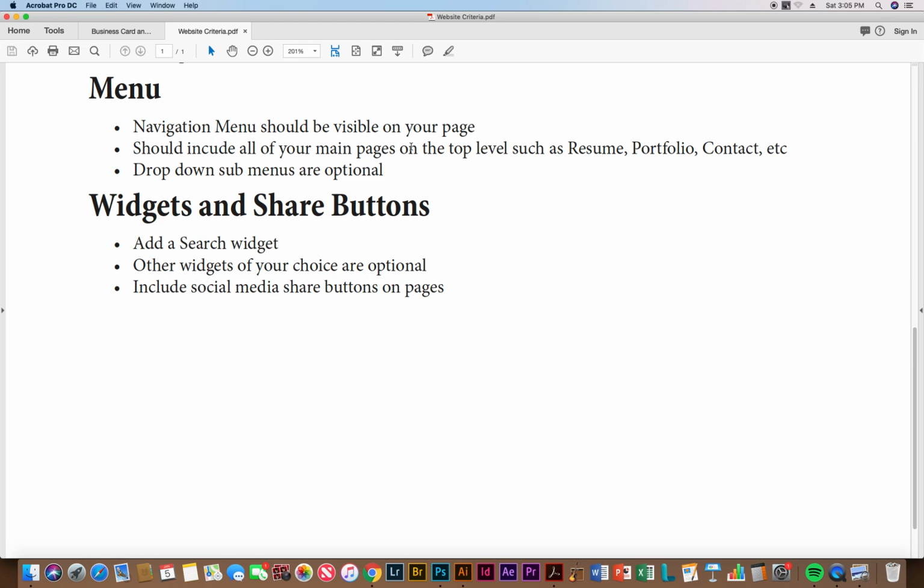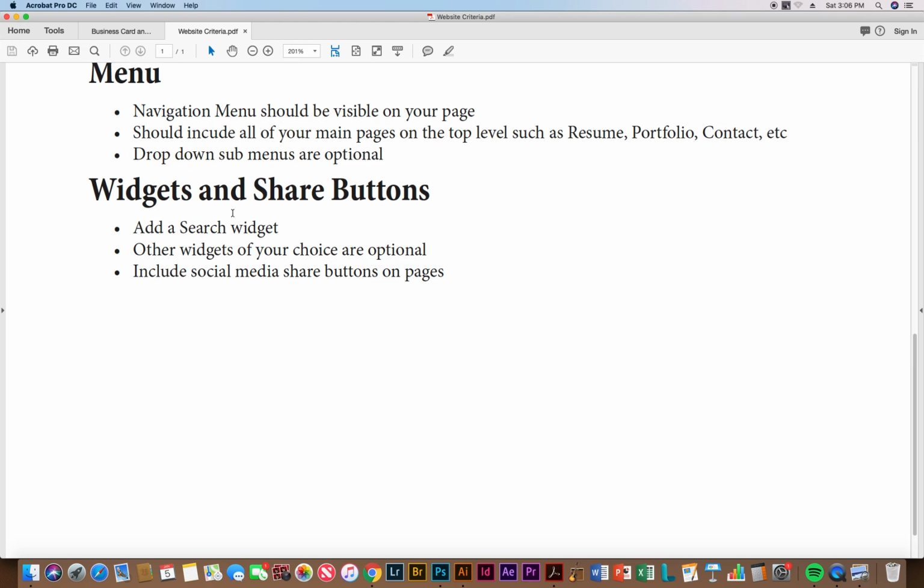Navigation menu should be visible on your pages so viewers can get from one place to another easily. You should include all of your main pages on the top level, such as resume, portfolio, contact. Drop down submenus are optional. We'll talk about that. Widgets. It's saying this is a requirement, so we'll go with that. Add a search widget.